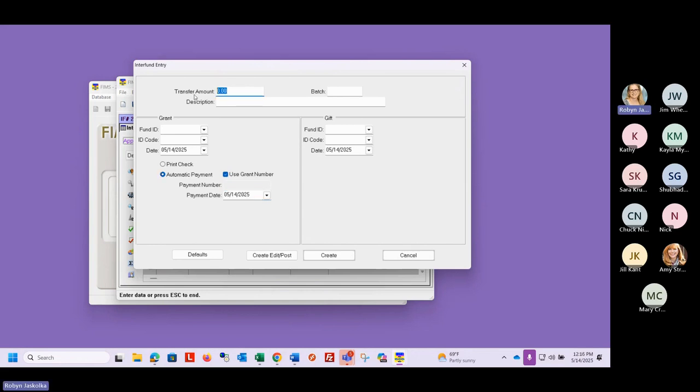So at the top is where you're going to put in your Interfund transfer dollar amount. And then you do have a batch field. So if you wanted to put something in the batch field, you can. It's not a required field. Just going to put today's date in there. And then you also have a description field. That's also an optional field, but I don't believe in leaving any place empty where you can put a little bit of information about why you're doing something. In this case, you're doing an interfund transfer.